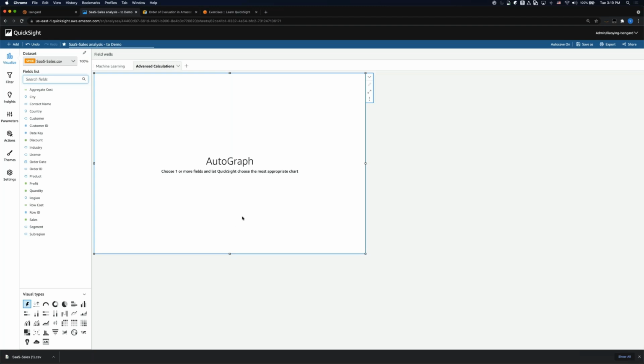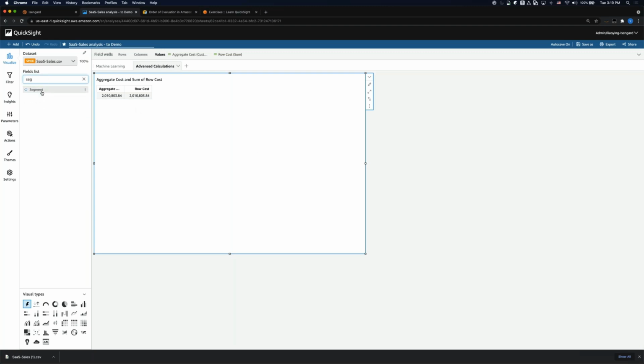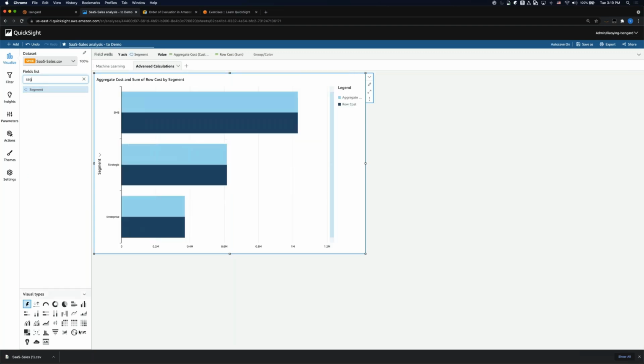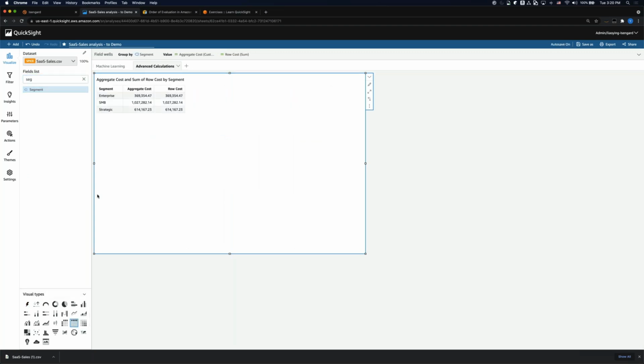Then let's create a table and put the calculations on the table to compare them. Let's put the aggregate cost, you can simply click on it, and the row cost. We can add a dimension to it, like segment, and change the visual type to a table. We can also enable totals by clicking the three dots of the visual and clicking show totals.